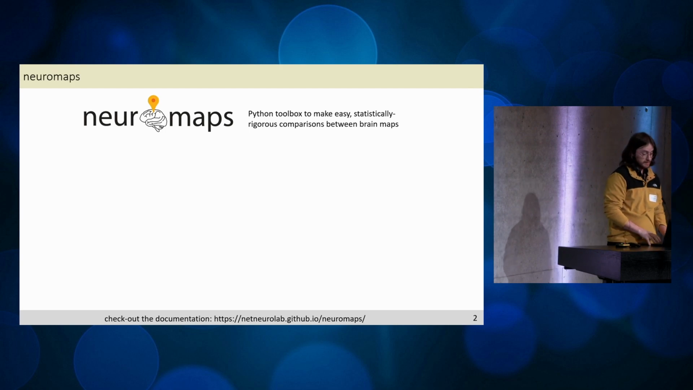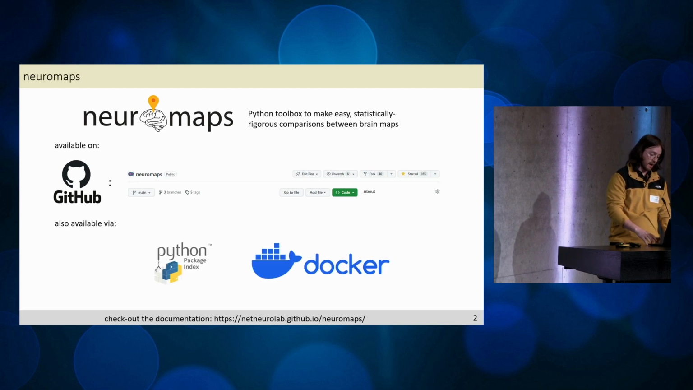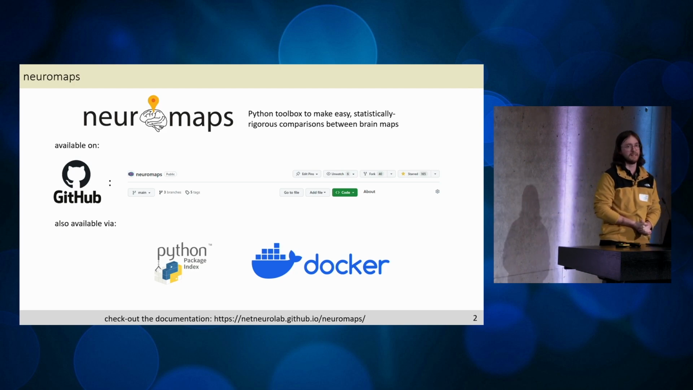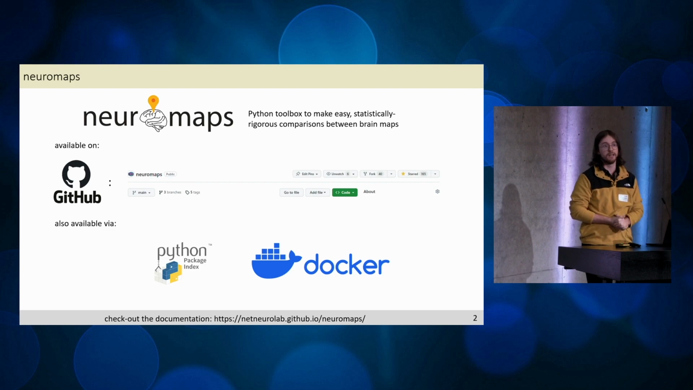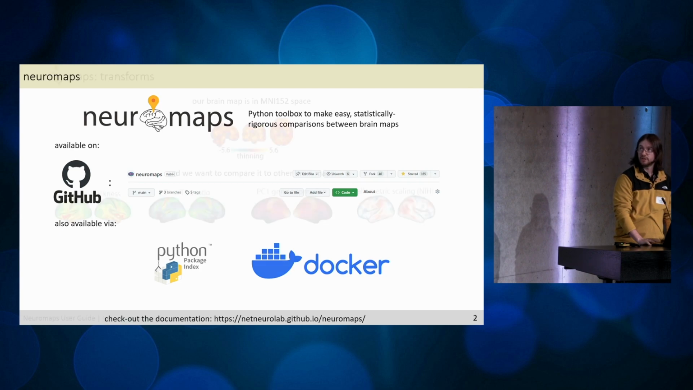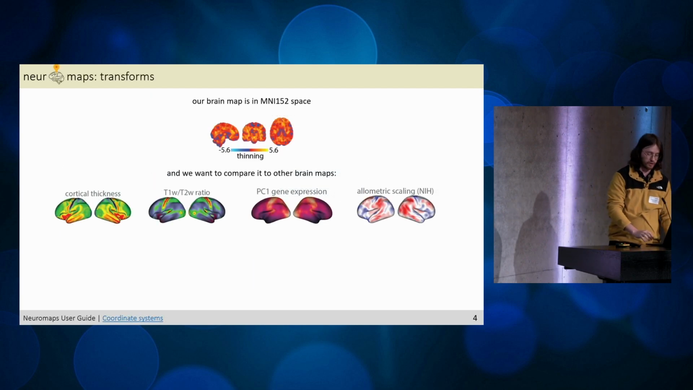It's meant to do statistical comparisons between brain maps. It's available on GitHub and on the Python Package Index, and it's also available as a Docker container for those of you who don't want to install all the dependencies, which are very minimal. All you need is the Connectome Workbench and some very basic Python modules. I invite you to check the documentation if you want to know more about the actual functions of the toolbox, and I'm going to briefly go over some of the main functionalities.